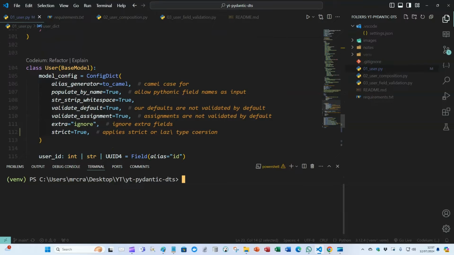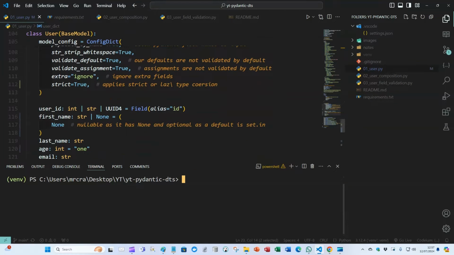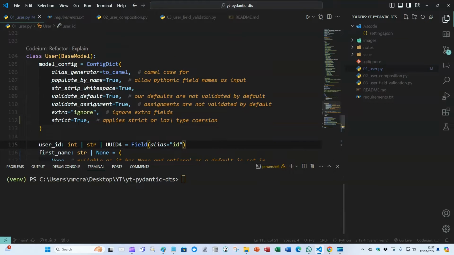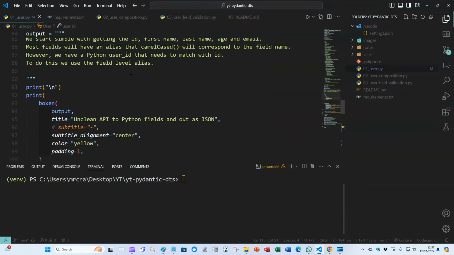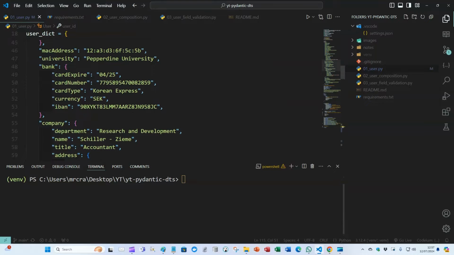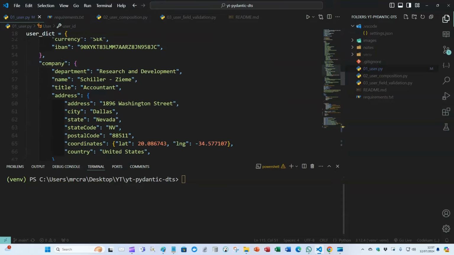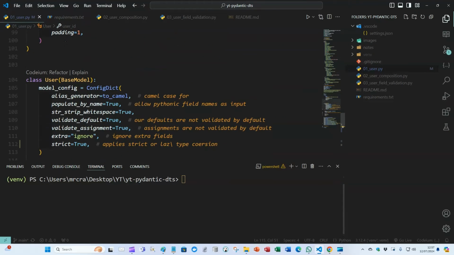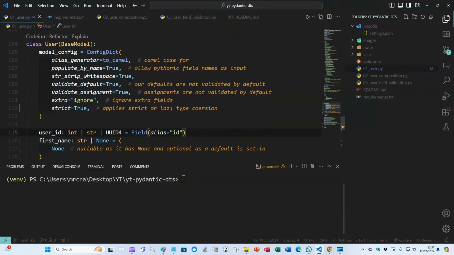to our class, we're going to have our user ID, which can be an integer, a string, or a UUID field. And notice here, up top, we're using our alias generator to camel. This means that we're looking for camelCase only. So we'll need, for example, camelCase, not Pythonic case. But we also want to be able to use our Pythonic names. So if we add populate by name, we can have both camel casing and our Pythonic casing that we have down here.